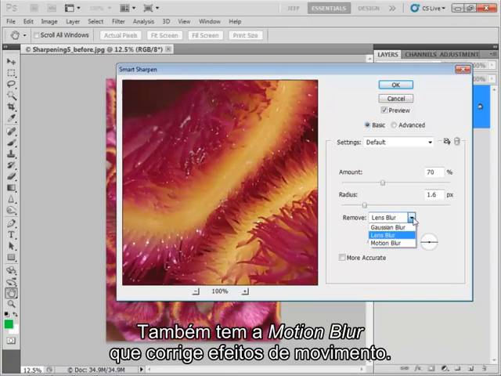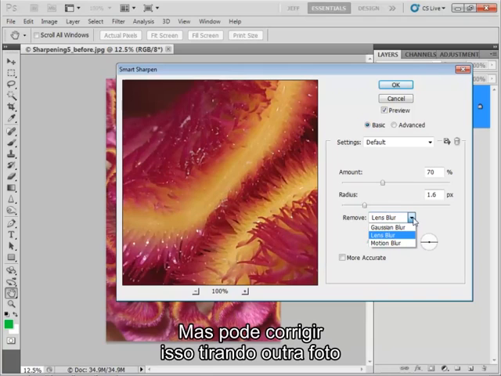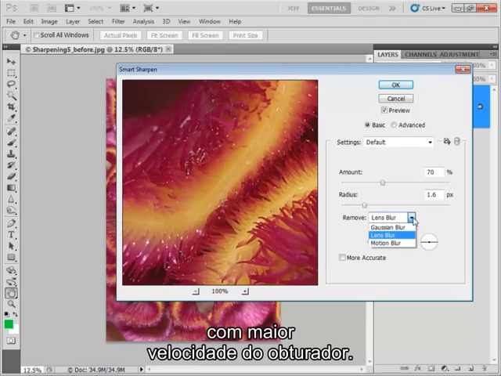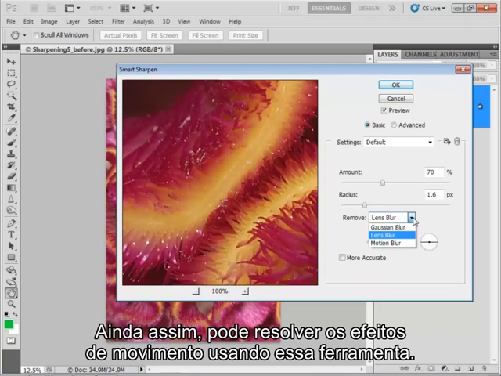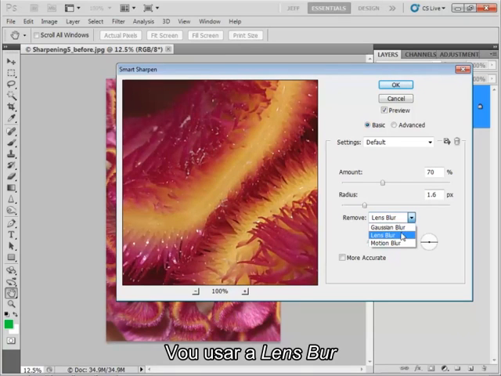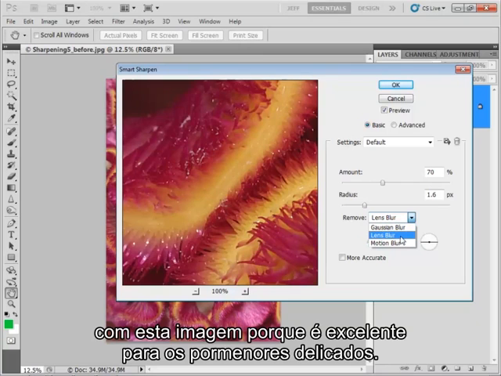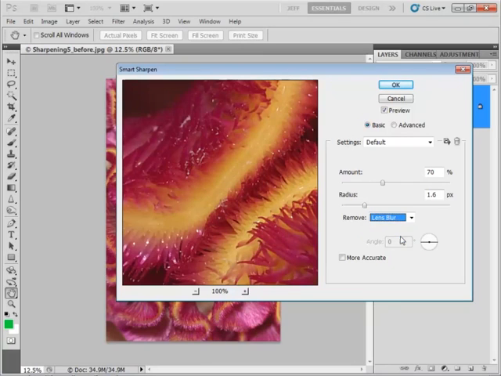Or there's movement blur, which corrects slight movement. On the whole, I think you should probably correct that by taking the image again using a faster shutter speed, but nevertheless you can go some way to correcting motion blur using it. I'm going to use lens blur with this image because it's very good with fine detail.